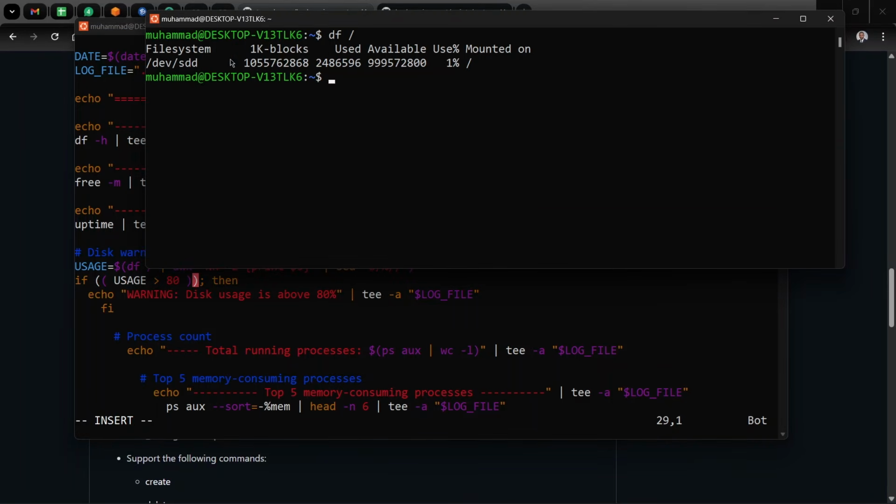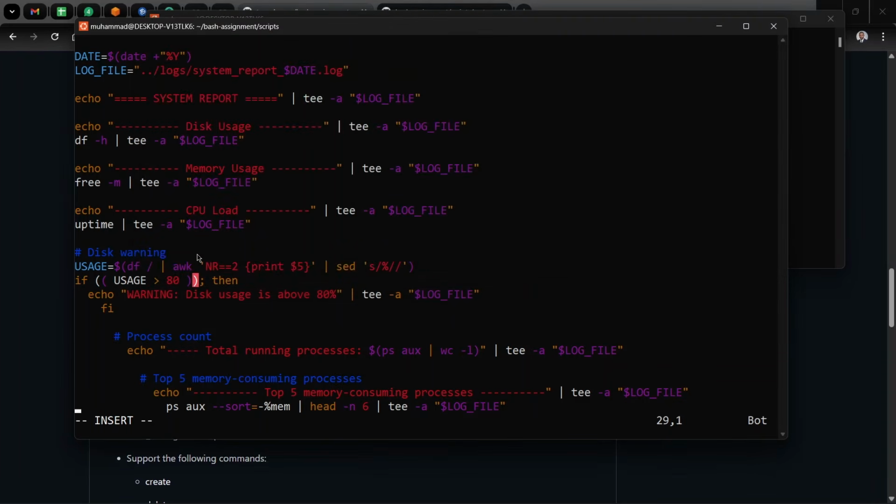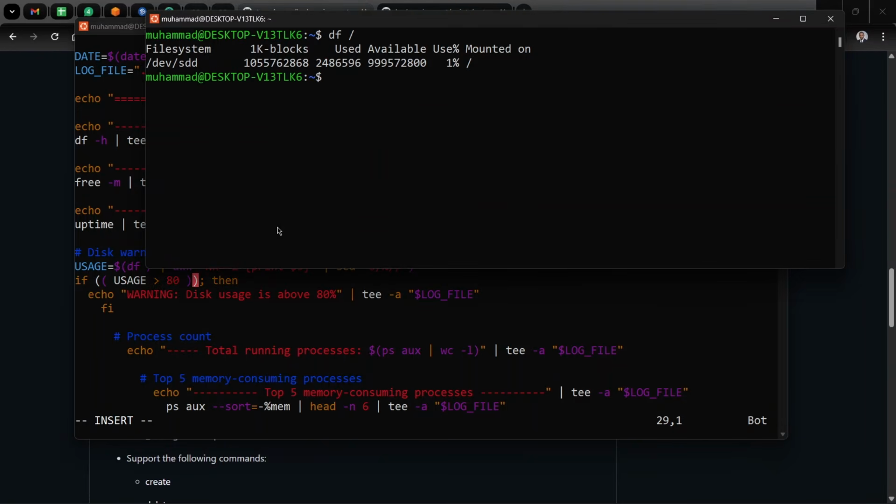It's going to return these 2 rows containing this information. And then what we want to do next is use NR option to select the second row. So the second row is going to be selected. We don't want to select this header at first, right? We don't want to select this header. We just want to select the real information, which is the second row.